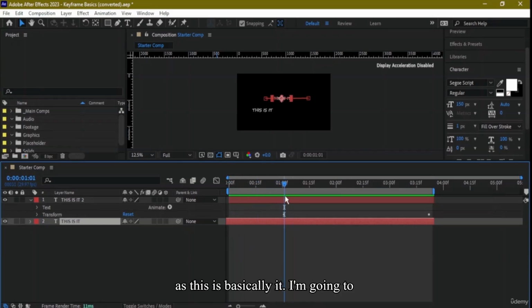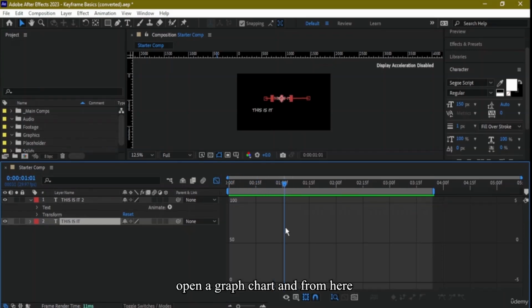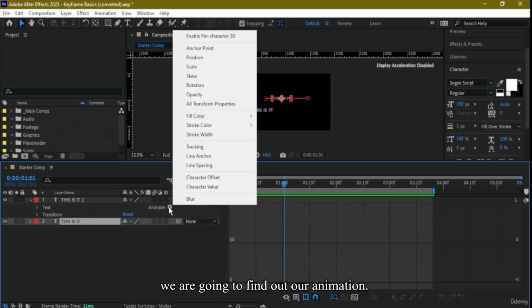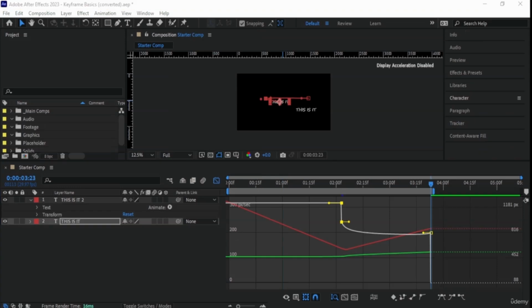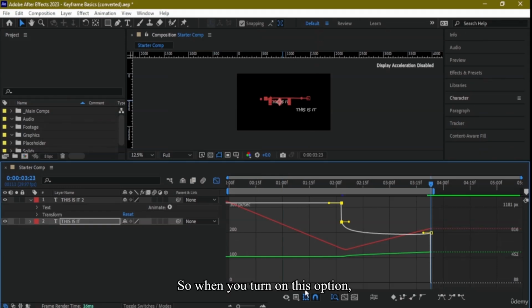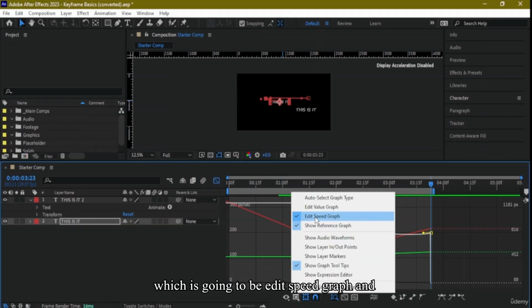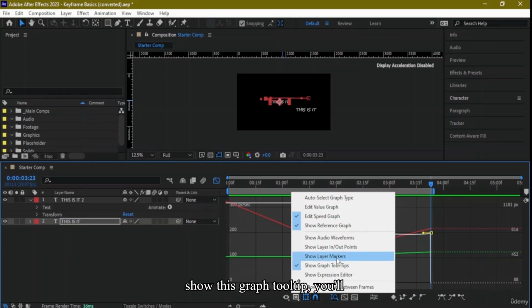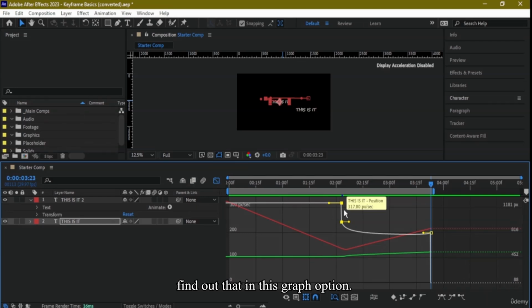as this is basically it. I'm going to open up graph chart, and from here we are going to find out our animation. So when you turn on this option, which is going to be edit speed graph, and show this graph tooltip, you'll find out that in this graph option, several of these things will appear, and this is the speed of the animation which is happening. So you can see this is how it will look like.